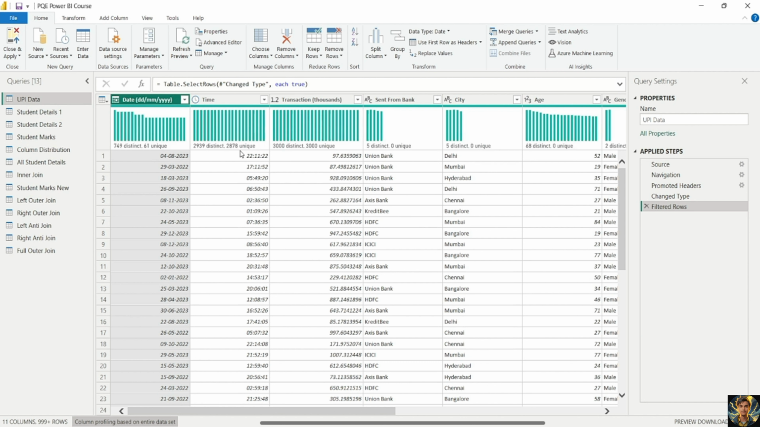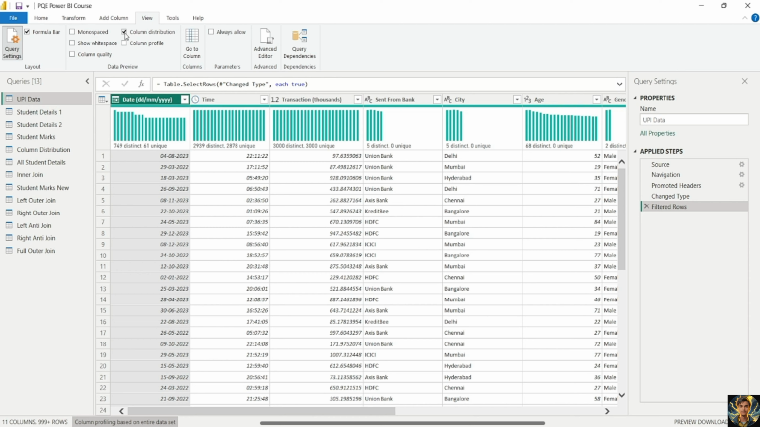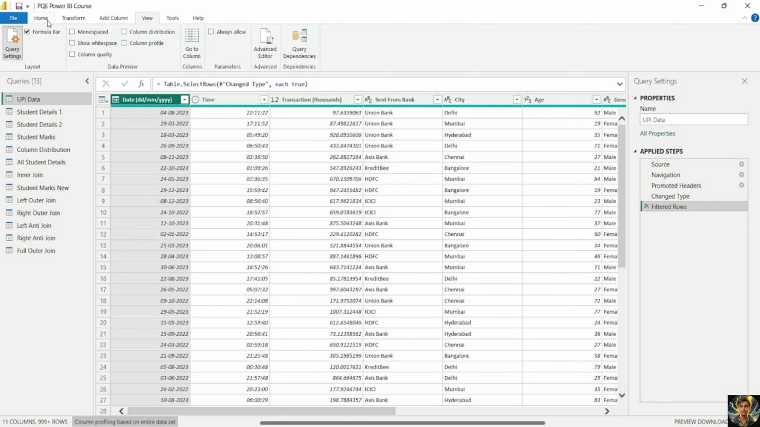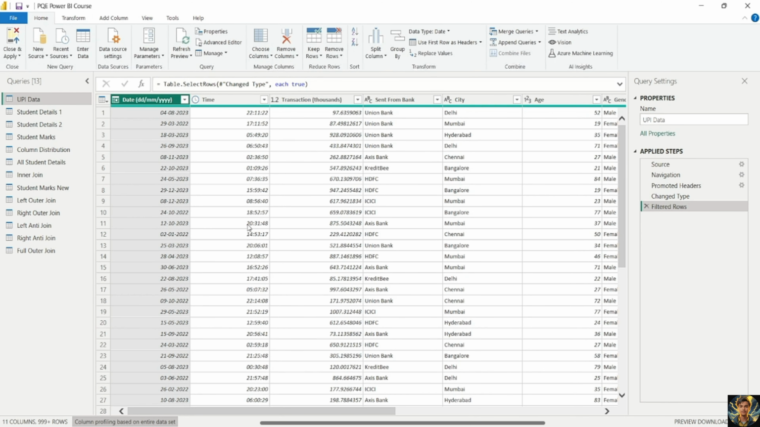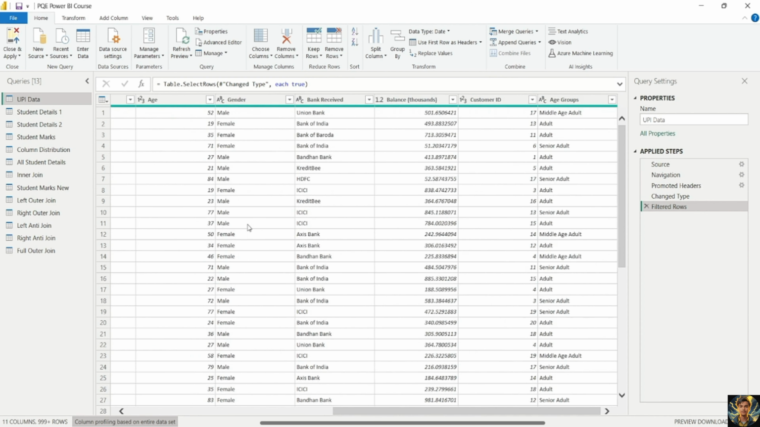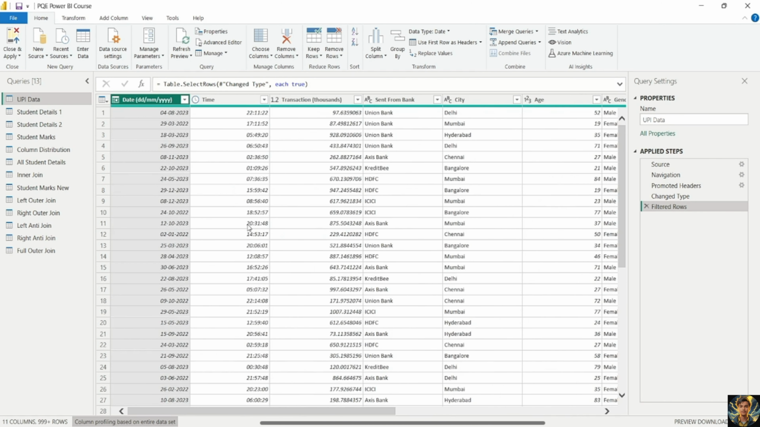So this is the data that we have. We can maybe click on the view tab and uncheck this box. All right, now I will click on the home tab again. So this is the data that we have. We have already discussed this data when we were discussing data types.